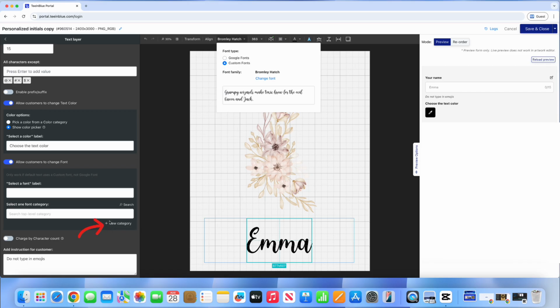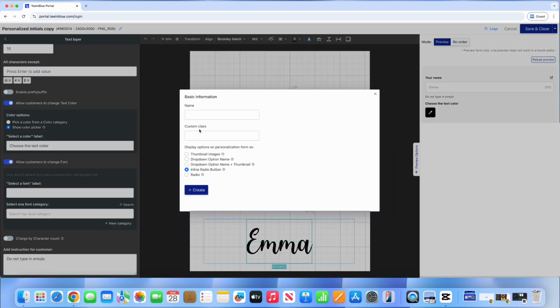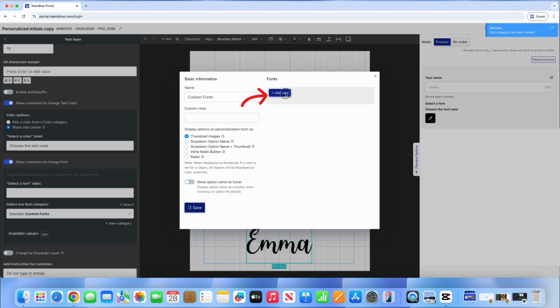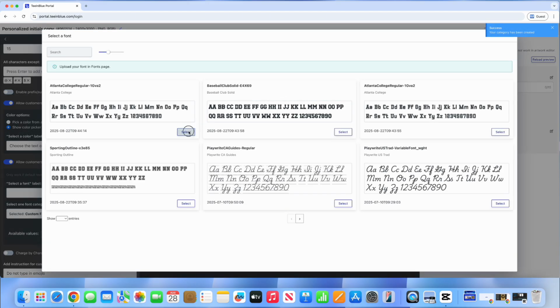Here, you'll also see a button to create new category for your font. Just like setting up the color category, name your font category and choose from many display options. But I still recommend you choose thumbnail images because the font you added to the category will automatically have the names and thumbnails generated, and these will show on your store, so customers will know exactly what each font looks like. Now click Create. Next, click Add New to add fonts to this category.